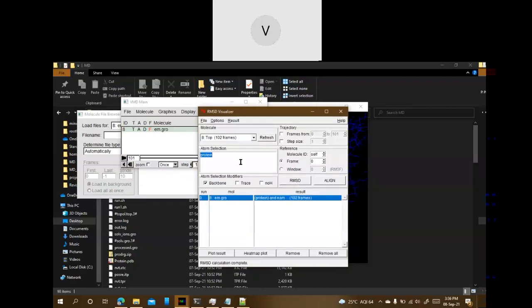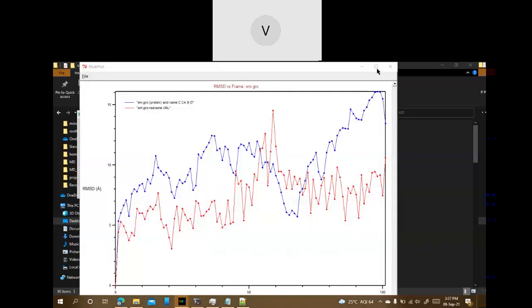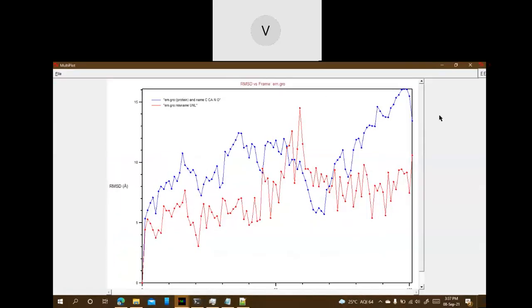Protein RMSD, and then we can select the residue of the ligand. Oh, sorry, the ligand is 2NL over here. So the protein and ligand, we'll plot the results, and over here you can see the RMSD of the protein in blue and the RMSD of the ligand in red.